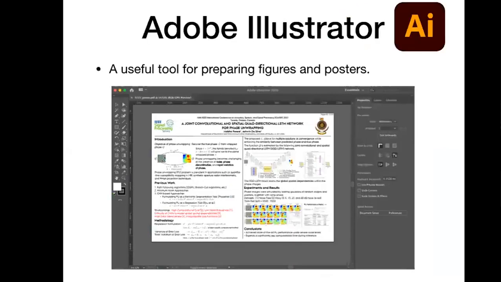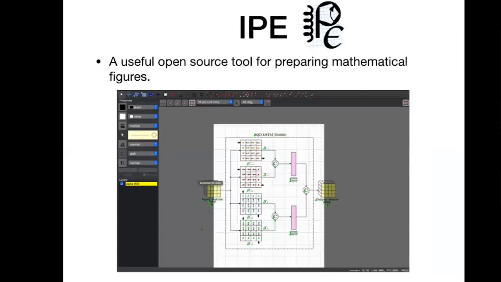And then to generate figures again, you can use Adobe Illustrator. It's very cool software to make your figures and posters. So this is one of the posters that we made recently, which we presented. And then there's another very nice tool called IEEE, which is an open source tool for preparing mathematical figures, because sometimes you have to have certain mathematical expressions within your figures in LaTeX. So therefore, this IEEE tool is a very useful open source platform to do those things.